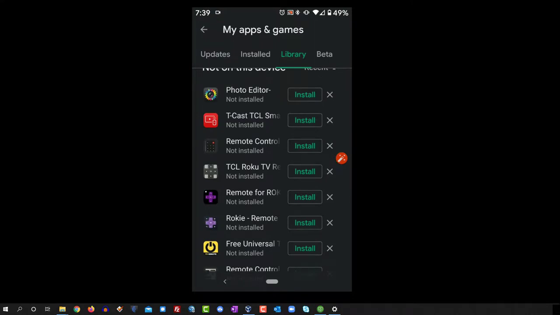In order to delete them, you simply need to click the X button that is right next to the app that you want to remove, confirm.